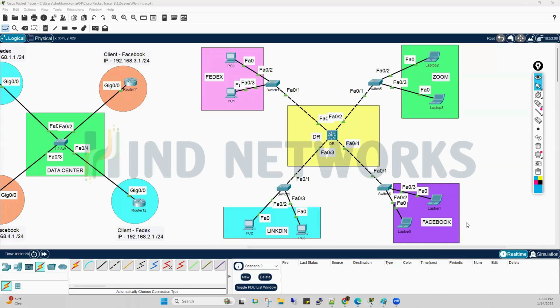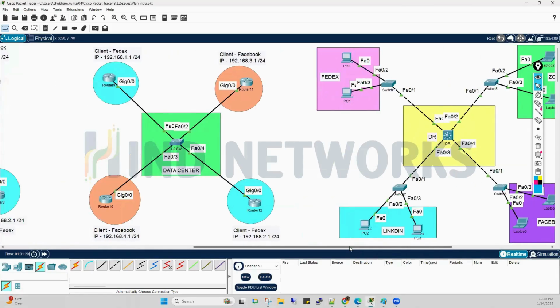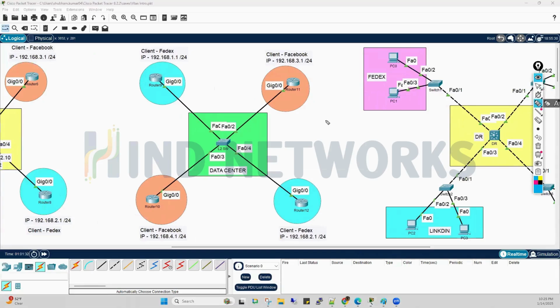But if anyone is thinking, sir, tell me one thing. For example, here we have different clients. Is it possible to purchase 4 different switches for every different client? Yes, you can. But do you think the company has so much budget to purchase different hardware for different clients? The answer is no.